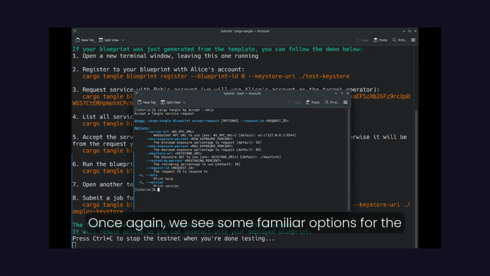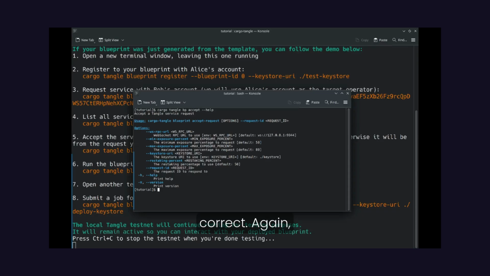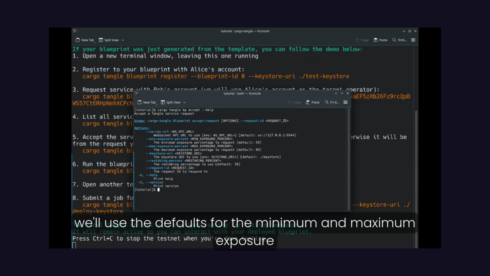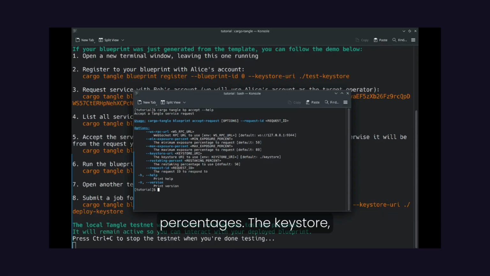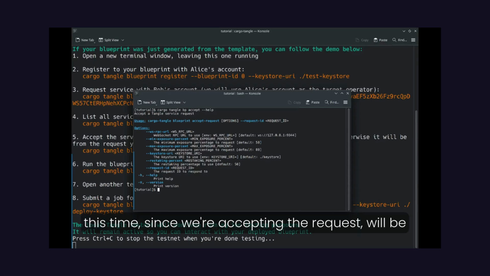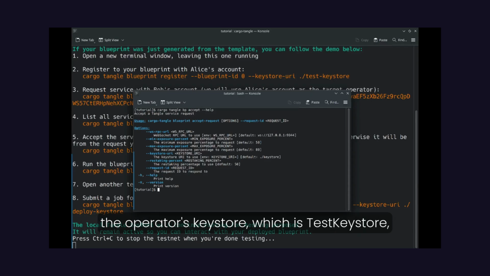Once again, we see some familiar options for the accept request command. Like usual, we'll omit the WebSocket URL since the default is correct. Again, we'll use the defaults for the minimum and maximum exposure percentages. The key store, this time, since we're accepting the request, will be the operator's key store, which is test key store, Alice's key store. For the restaking percent, we'll use the default here as well, which is 50.